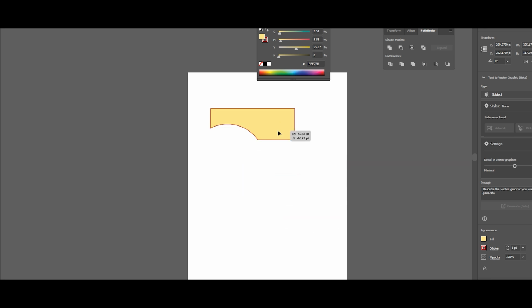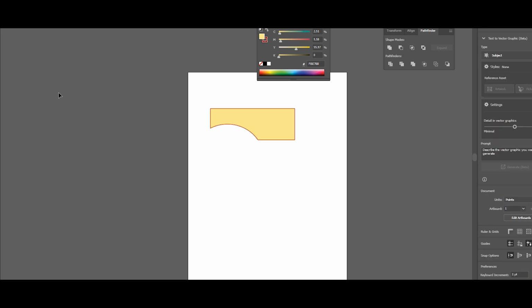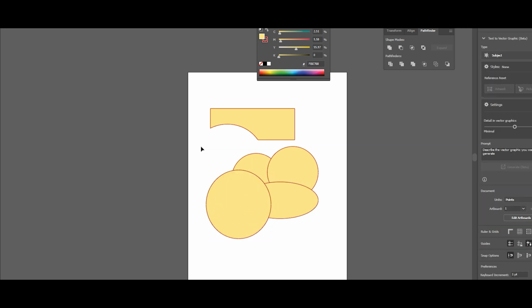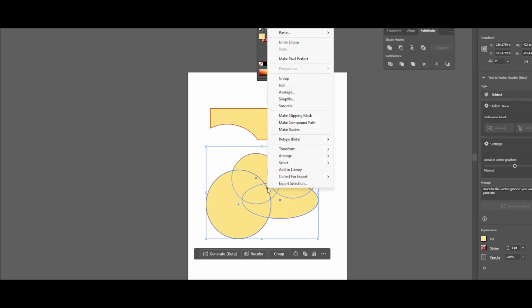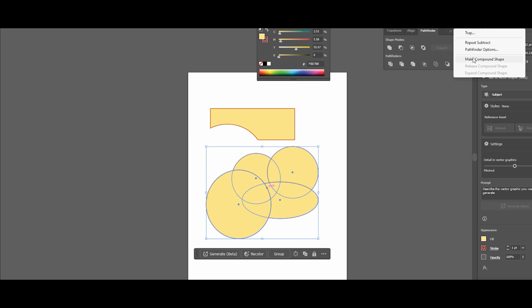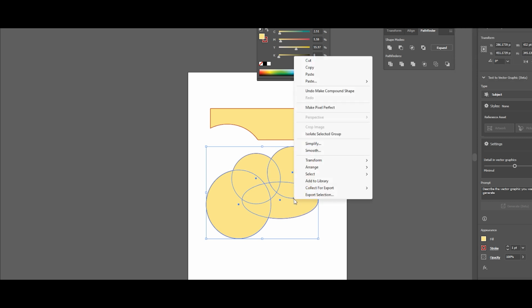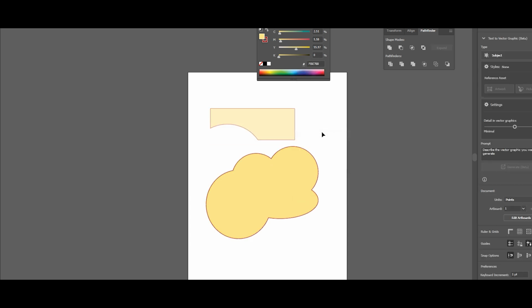Okay, another example I will give you, just a rectangle. This is a rectangle, this is another rectangle, this is another, this is another, and select all the same. And here make a compound shape. Okay, now right click, isolate selected group.